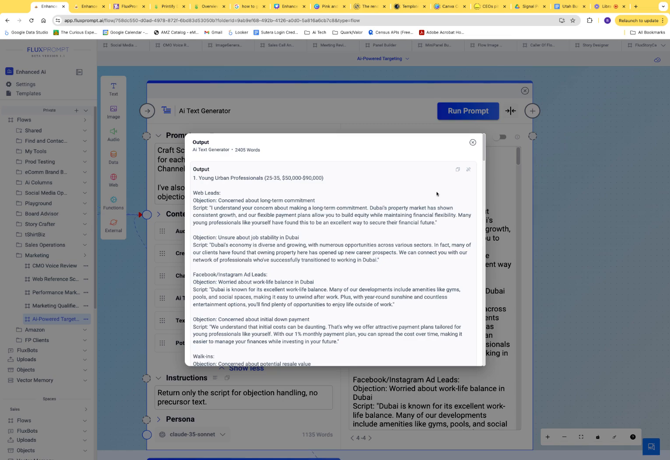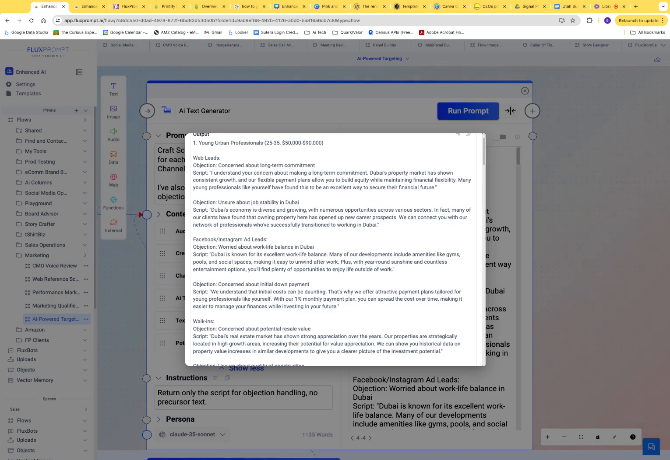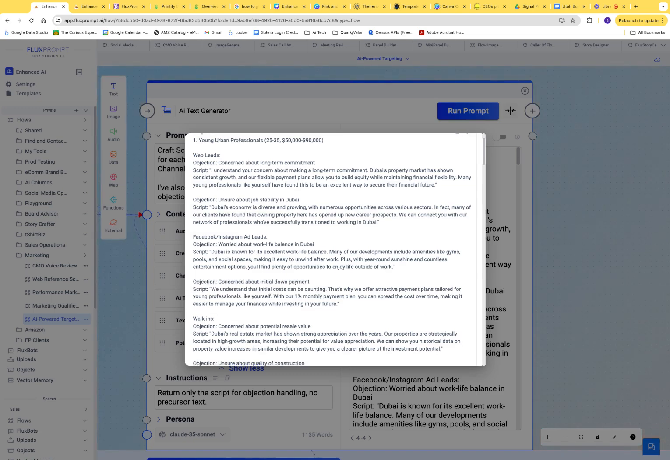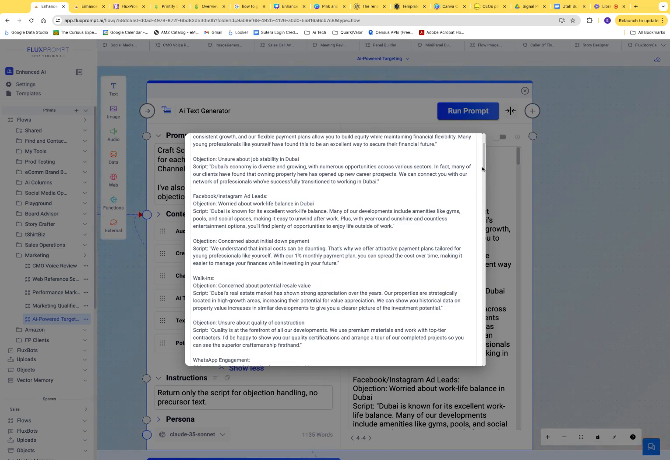I understand you're concerned about making a long-term commitment. Our property market has shown consistent growth and flexibility. Payment plans allow you to build equity while maintaining financial flexibility. Many professionals like yourself have found this to be an excellent way to secure their financial future. So that's a good way of addressing that objection. Another one, unsure about job stability in Dubai itself. And then you mention Dubai's economy is diverse and growing, or wherever the actual property might be. Now, know that we can make these segments on a by property basis as well.